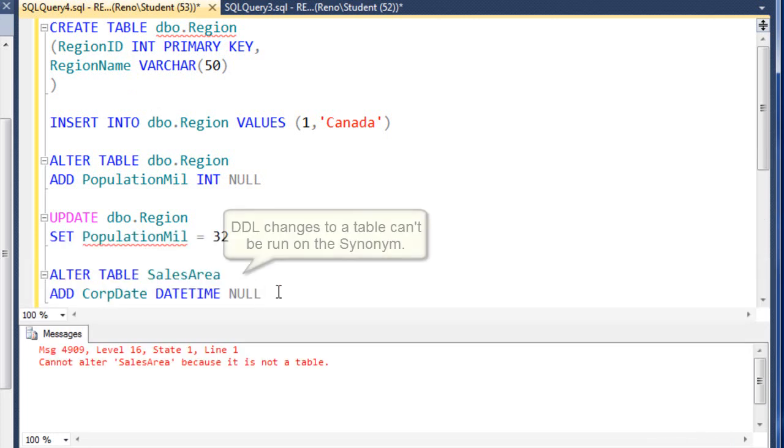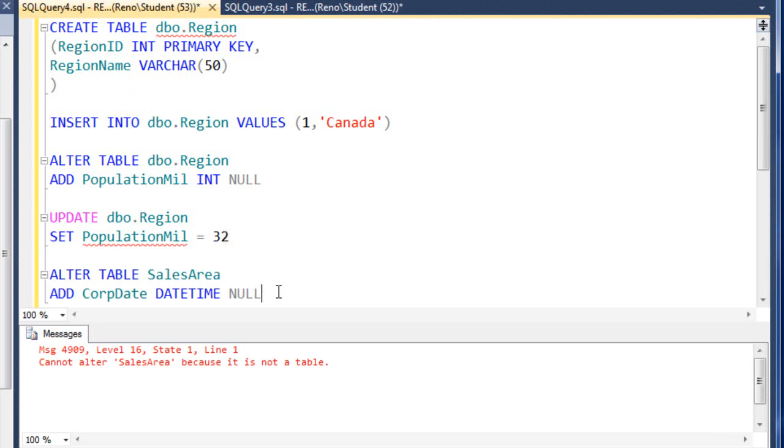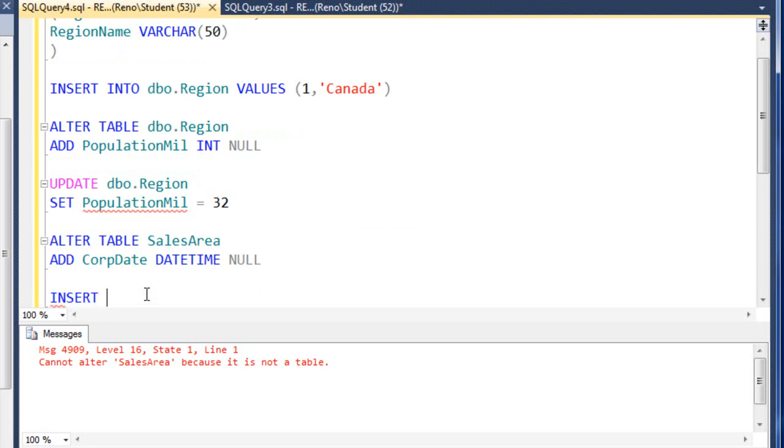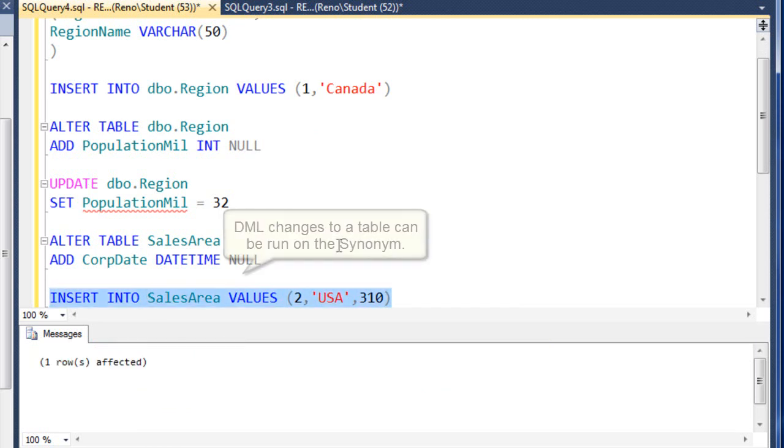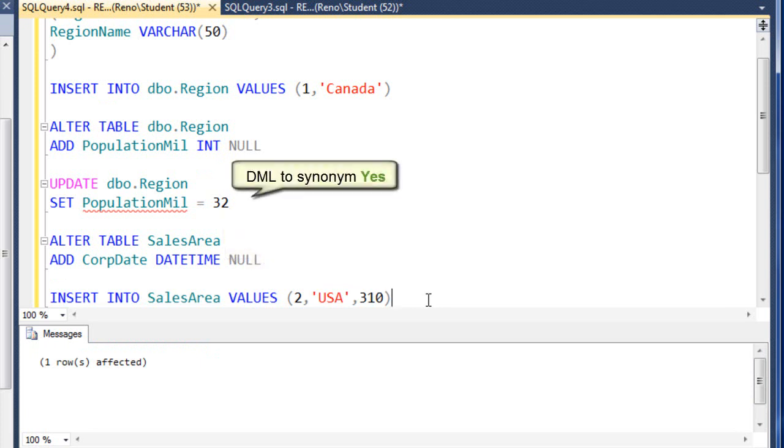Does this mean we can't make changes to a synonym? Let's go ahead and add a new record to the synonym. Let's add the USA. Insert into sales area the following values. Number 2, and we'll say that's USA, and the population is 310 million. Let's try that. Hey, it allowed that change. What's going on here is you are allowed to make DML statements to a synonym to affect the table, but you're not allowed to make DDL statements to a synonym to affect the underlying table's design.